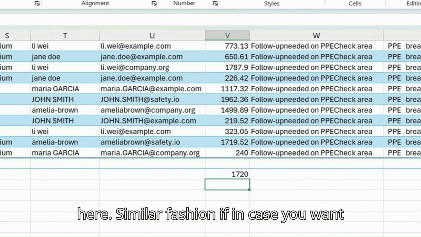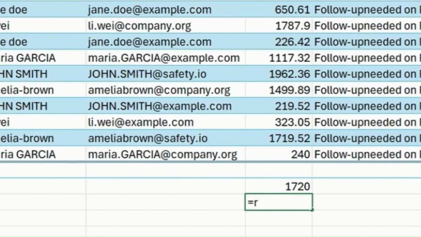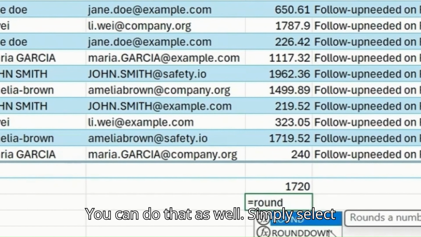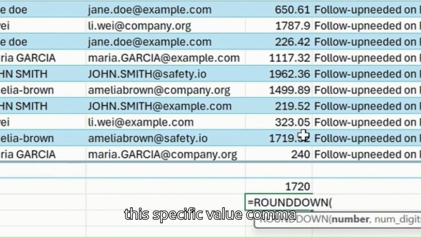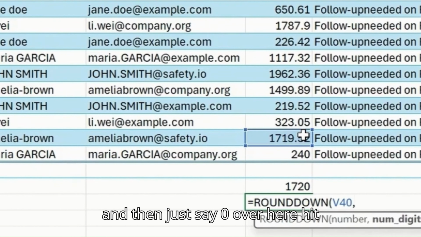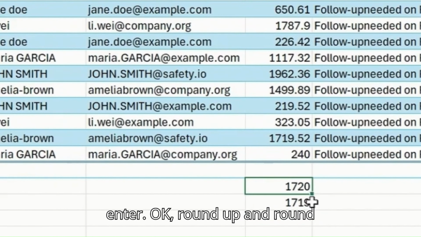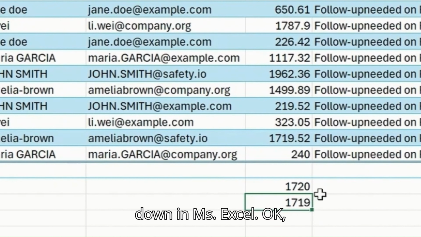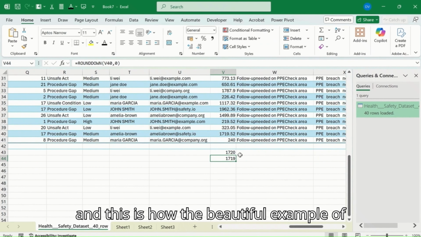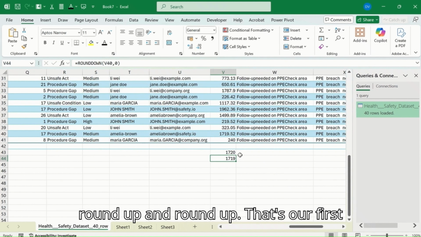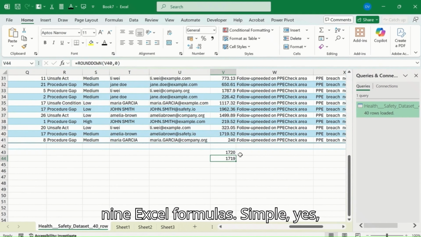In similar fashion, if you want to do a round down, you can do that as well. Simply select this specific value, comma, and then just say 0 over here, hit enter. Okay, ROUNDUP and ROUNDDOWN in MS Excel. And this is a good example of ROUNDUP and ROUNDDOWN. That's our first 9 Excel formulas.